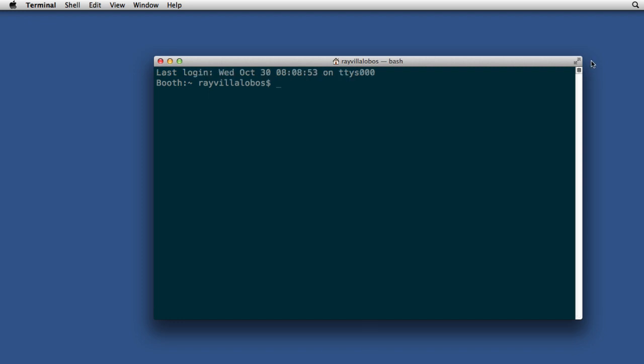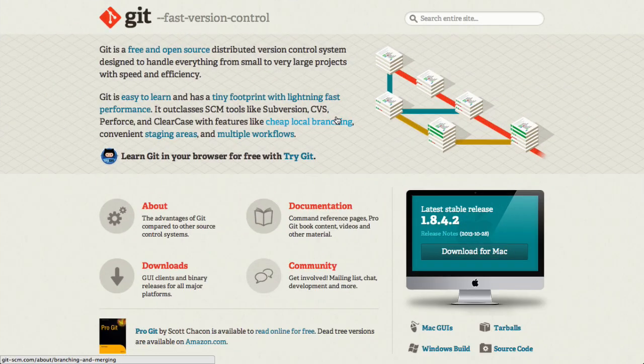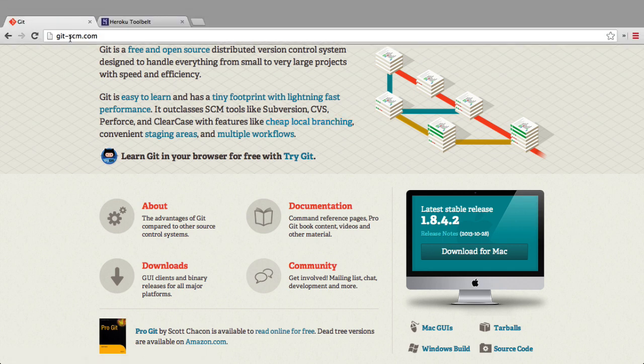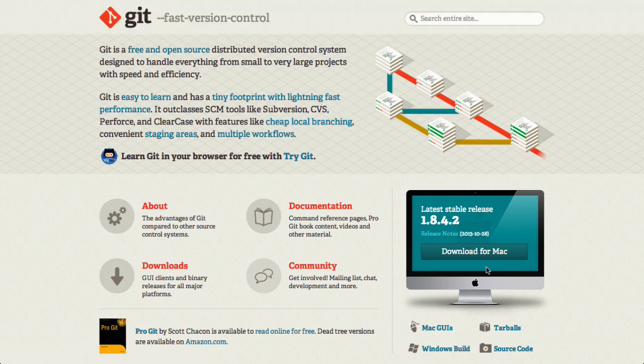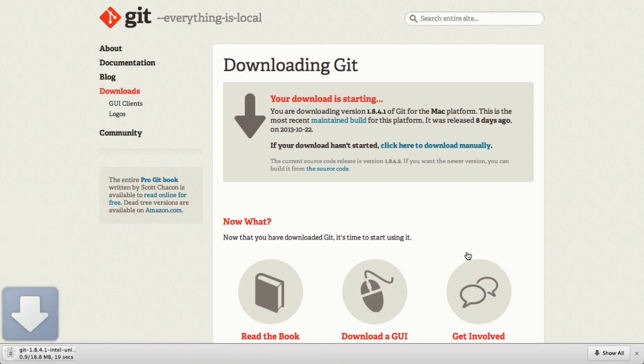If you want to make sure that you have Git installed on your workstation, you want to do git --version. If you get a version number like this come up, it means that you do have Git installed. If you don't get a version, then what you want to do is go to the Git website at git-scm.com and click on this download link. It's going to download it into my Downloads folder.